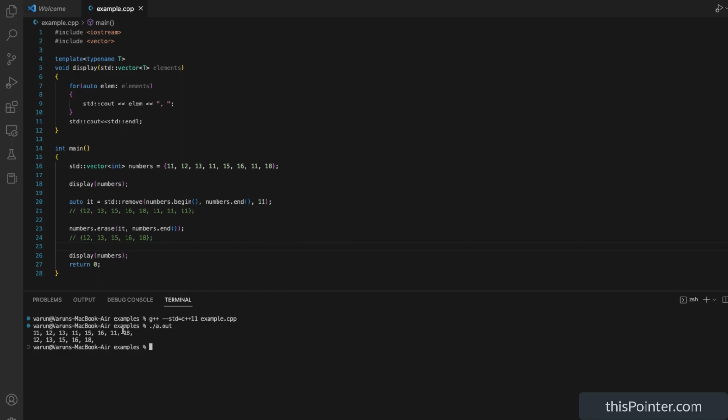This is also called the remove-erase idiom many times. So this is how we can delete an element from a vector based on value.